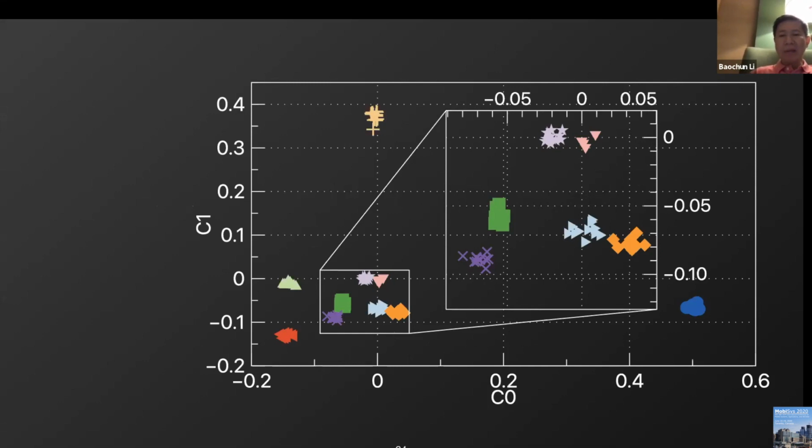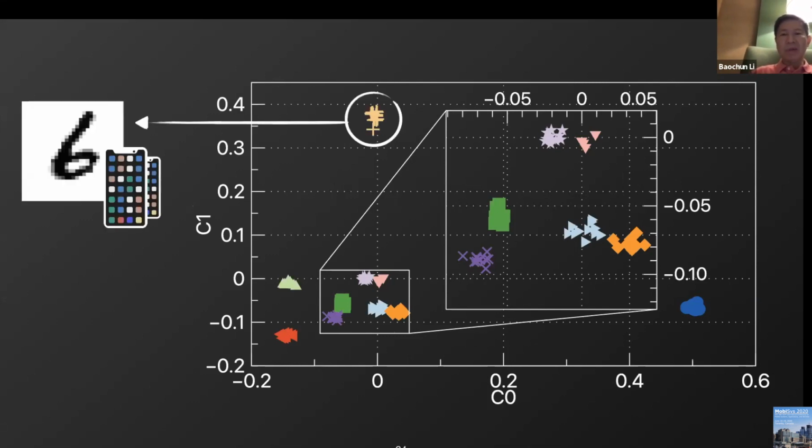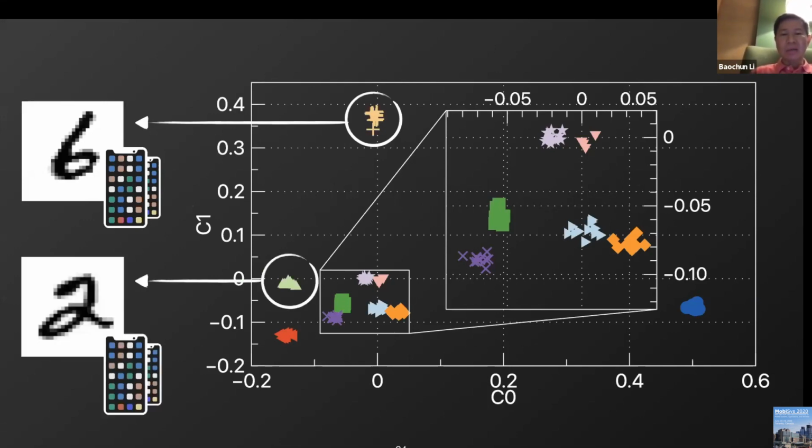So what we have here is the actual colors representing different labels. For example, these yellowish crosses, pluses, will represent the label 6. And these triangles that are in light green will represent the actual label 2. So as you can see here, very interestingly, when we plot these in the two-dimensional space after we applied principal component analysis to reduce the number of dimensions, we can see they're sort of clustered.